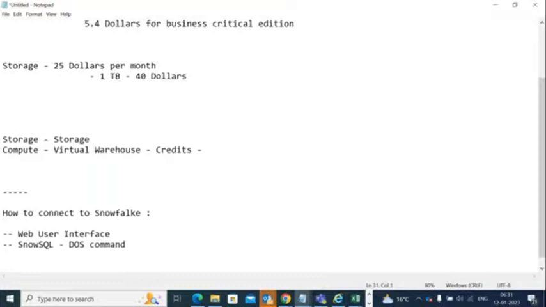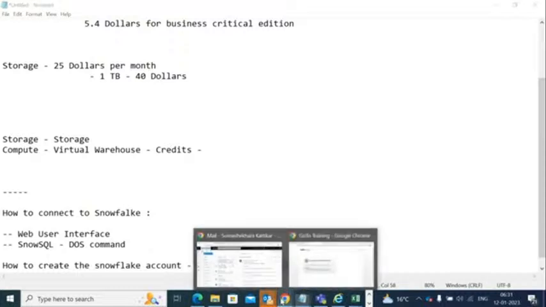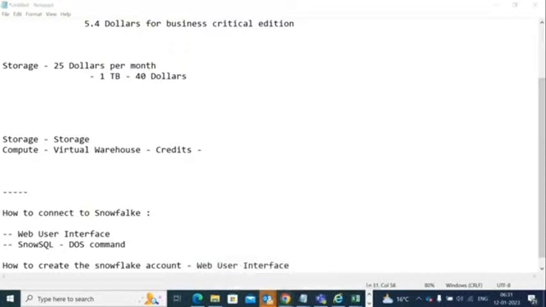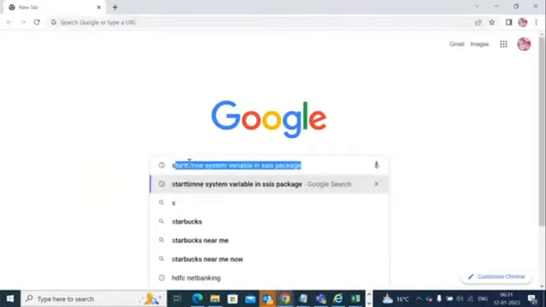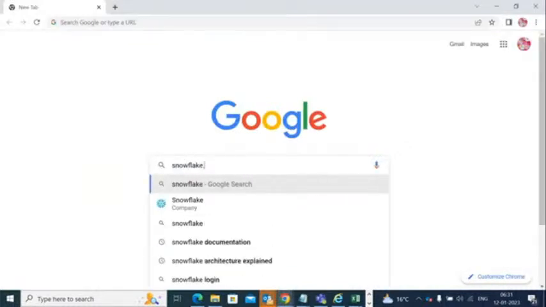Fine. You need to follow the steps and create it yourself. And then we'll explore what options are available in your Snowflake account. Then go to Google. So here, make a note somewhere. Snowflake.com.